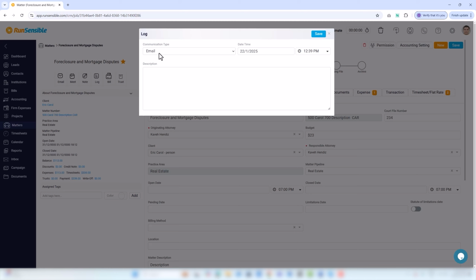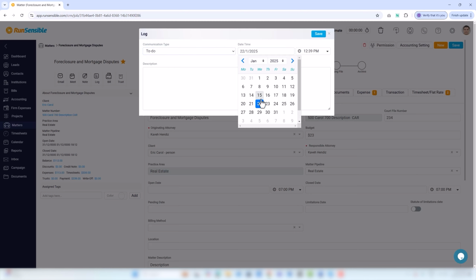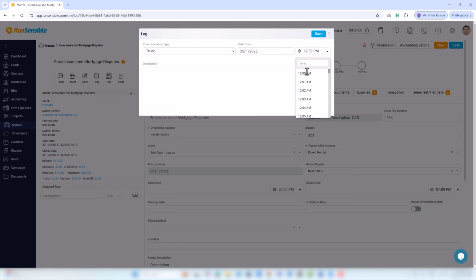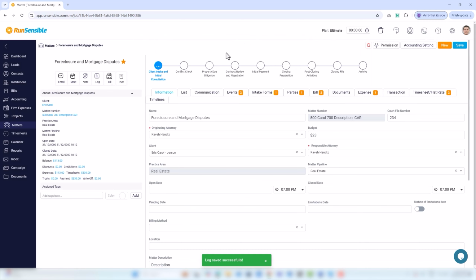After clicking the button, you will be prompted to select the type of action from the Communication Type drop-down menu, which categorizes the nature of the interaction. Next, you can specify the exact date and time of the communication to ensure accurate record keeping. If additional context or details are needed, you can provide a description in the description box. Once all the information is entered, click the Save button at the top right of the panel to securely store the log in the system. This process ensures that every significant interaction related to the matter is well documented and easily accessible for future reference.